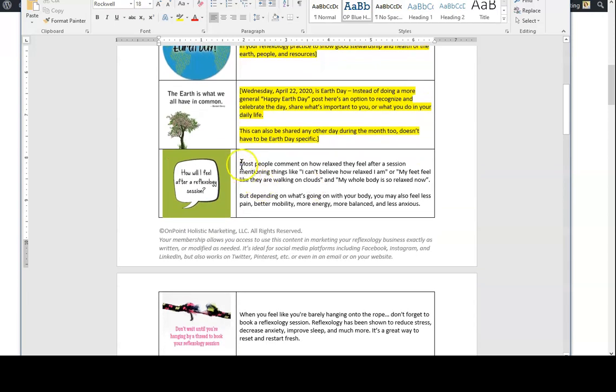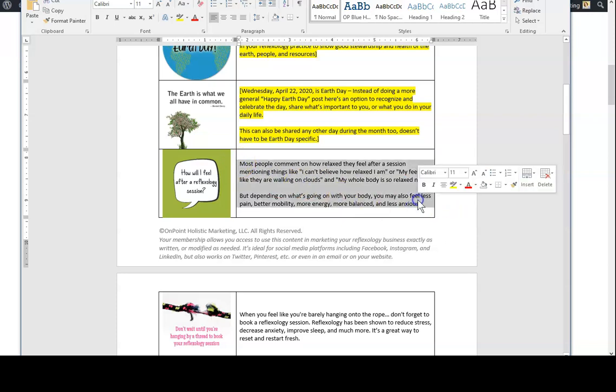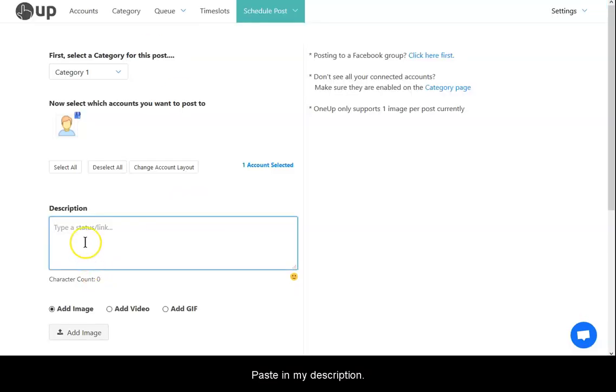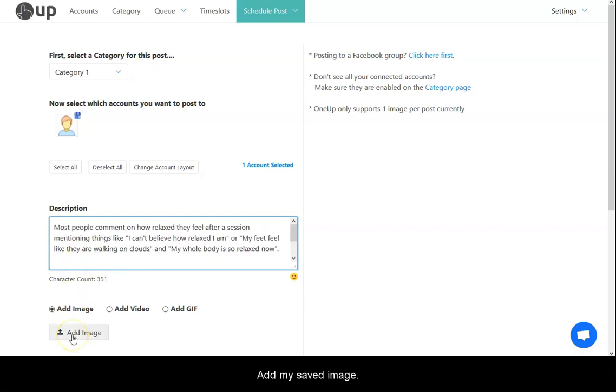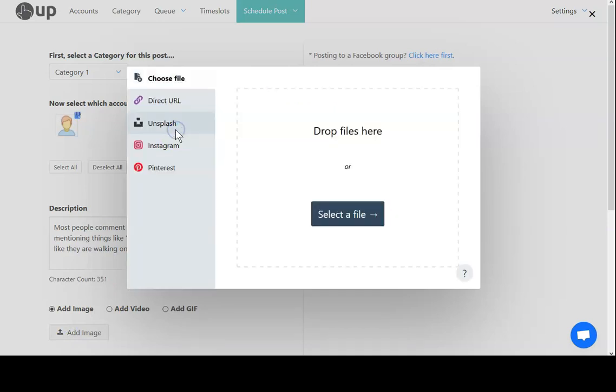How will I feel? There we go. The graphic looked a little bit different with that size than the one I have in here, but okay, so we're gonna go back to this. I'm gonna paste in my description, and I'm going to add my image. I'm going to upload it from my computer, and I can click on this to select the file, or I can just drag it from my browser.